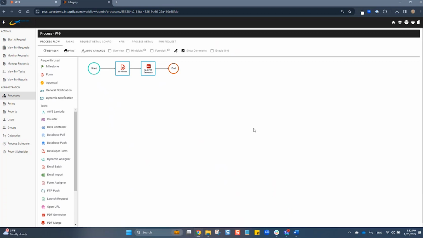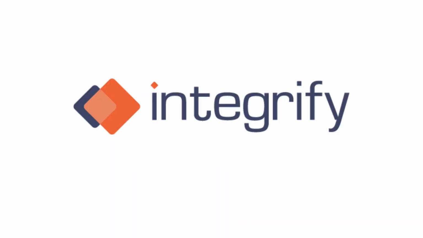You can use this form and PDF template to incorporate into already created processes in your Integrify instance as well. If you need any assistance, always feel free to reach out to your customer success team.